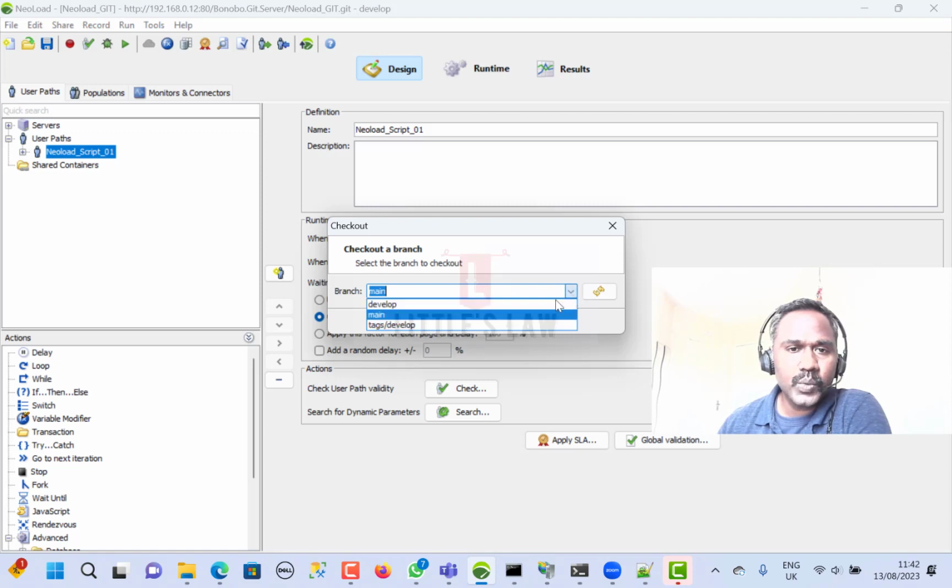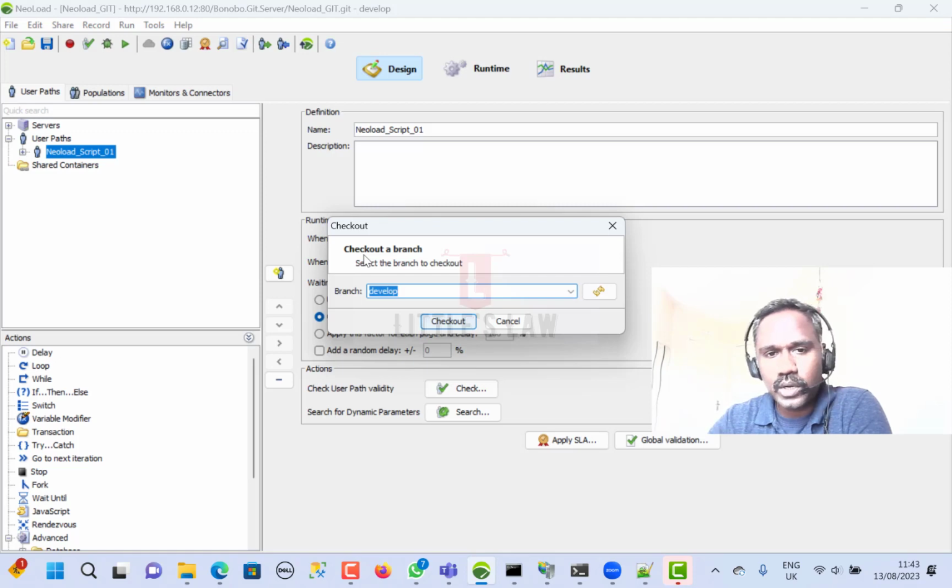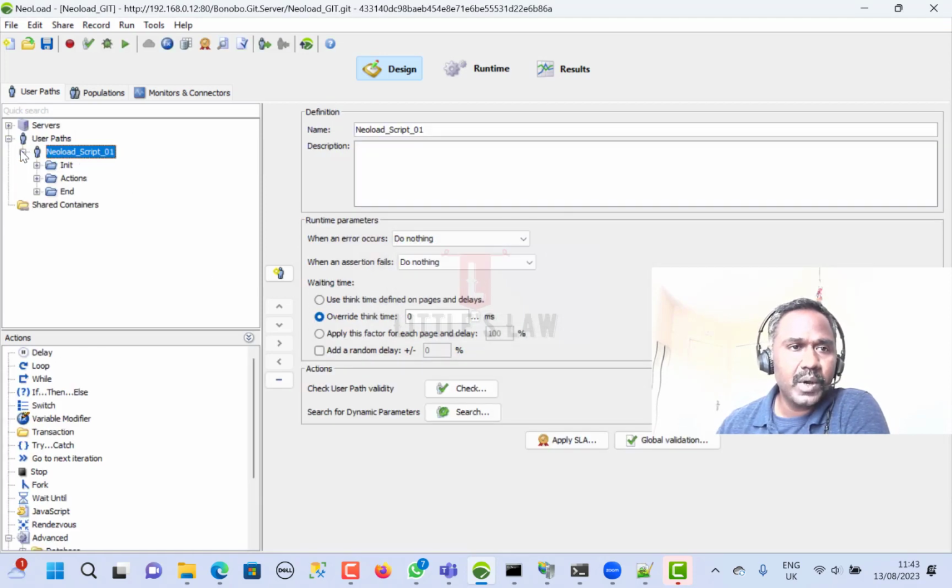So any change we are going to do now is in our develop branch. So we are going to check out to our develop branch. This is similar to GitHub. You have your main branch, you have your other branches, and any changes you make in your other branches, in case you want to merge it, we can publish it. So for now, I have my develop branch, and then I'm clicking on checkout. So now I'm on my develop branch, right?